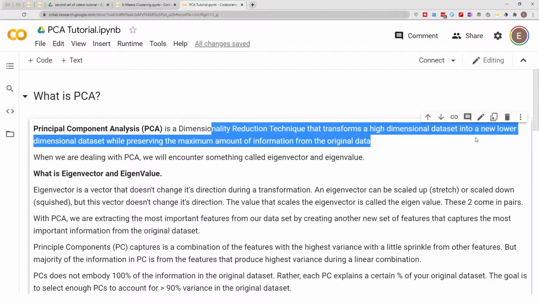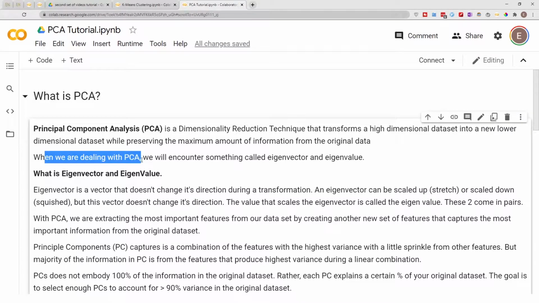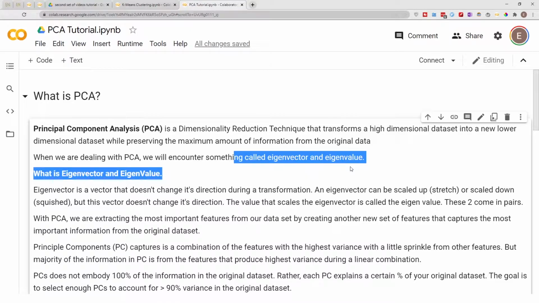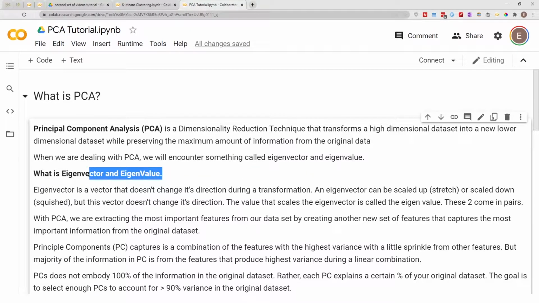So if you had a dataset with 100 columns, after you do PCA, you might end up with only 4 PCs, like 4 features. So it does reduce your dimension from a lot to very small, and it does that while retaining the maximum amount of important information from the original data. And whenever we are dealing with principal component analysis, we encounter something called eigenvector and eigenvalue. So what exactly is eigenvector and eigenvalue?